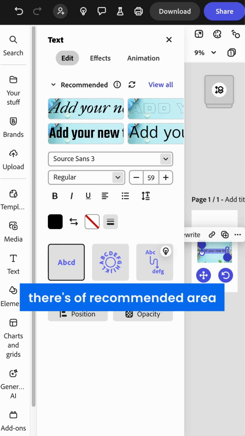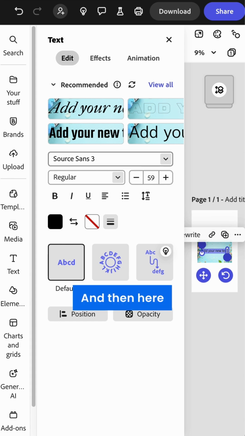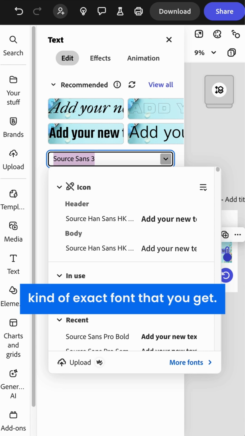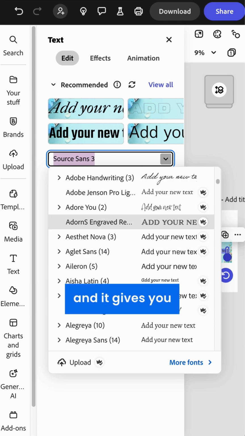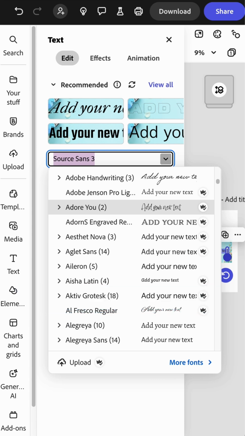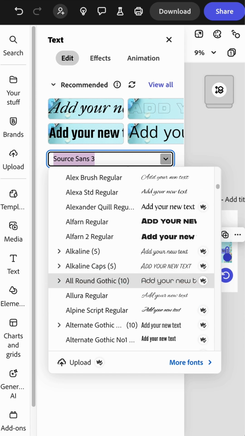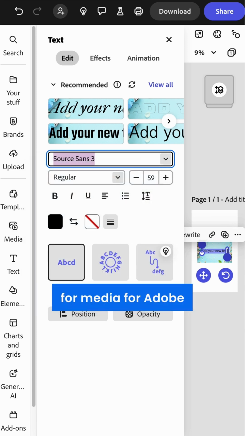But then you will see that there's a recommended area of all the different font styles. And then here, when you click on this area, you see the different exact fonts that you get. And then as you go down, there's a bunch of suggested fonts, and it gives you the WYSIWYG preview on the right. So what you see is what you get, the name of the font on the left, and the stylization of the font on the right. But 30,000 fonts, pretty nice. Wonderful options for media, for Adobe Stock and Adobe Fonts.